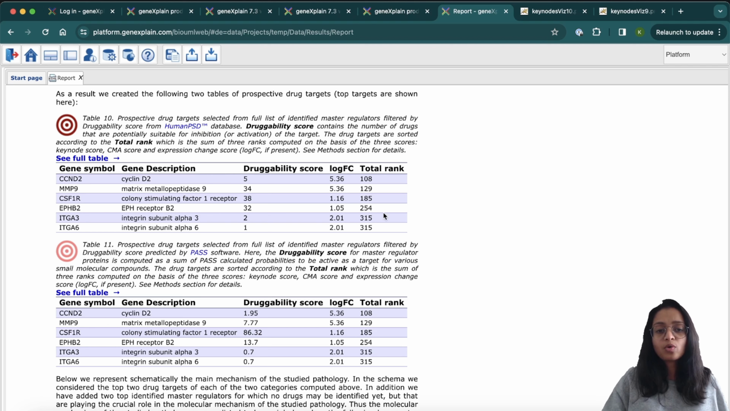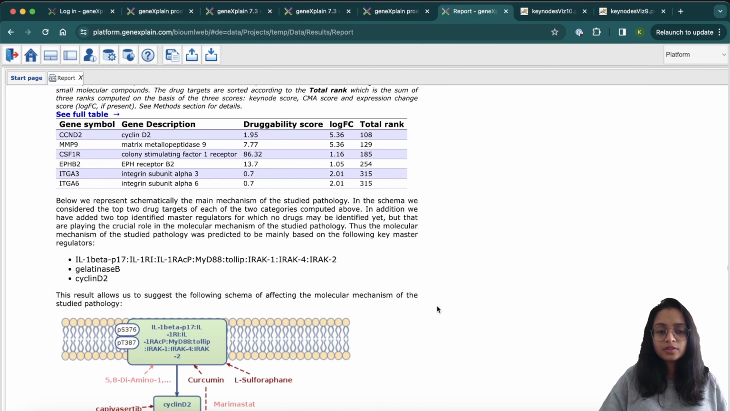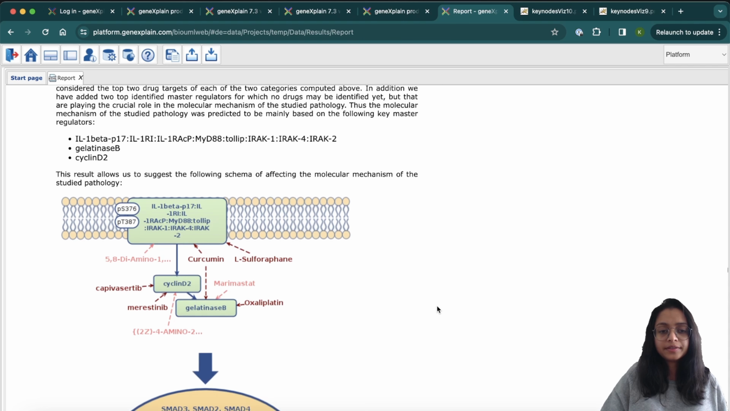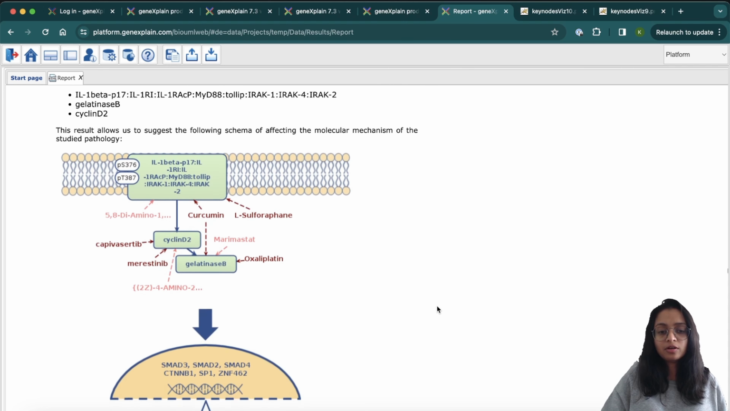Now, the druggability score is calculated two ways using the human PSD database and the PASS software. The details of these databases and software can be found in much detail in the documentation, so if you want to learn more about them, I recommend you refer to the documentation. In addition to that, they also provide metrics like log fold changes and the total rank. Again, for the total rank, the smaller the rank, the better suited a particular target is for being a drug target.